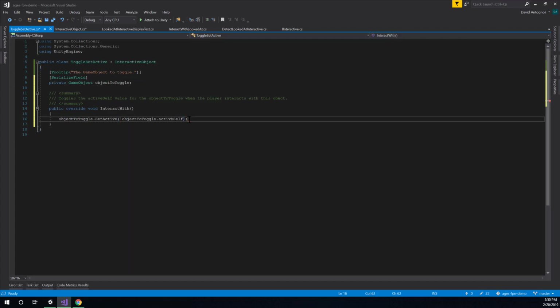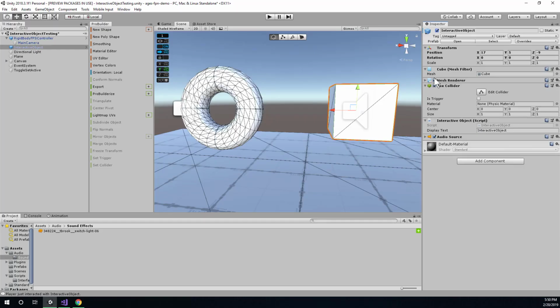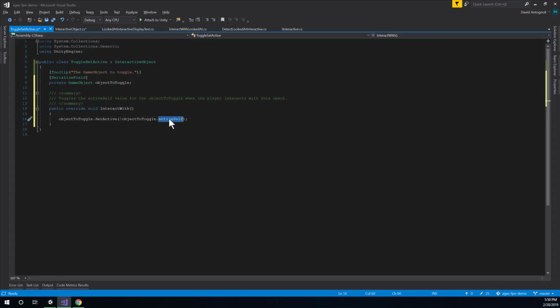And so remember, object to toggle dot active self is just going to tell us true or false whether or not the object is currently visible or active, right? So this will come back as a true or false value, and we're going to actually set it to the opposite of whatever it actually is right now. That's what the exclamation point is, the not symbol. So we're going to set it to not whatever it already is, and that's going to give us our toggle functionality.